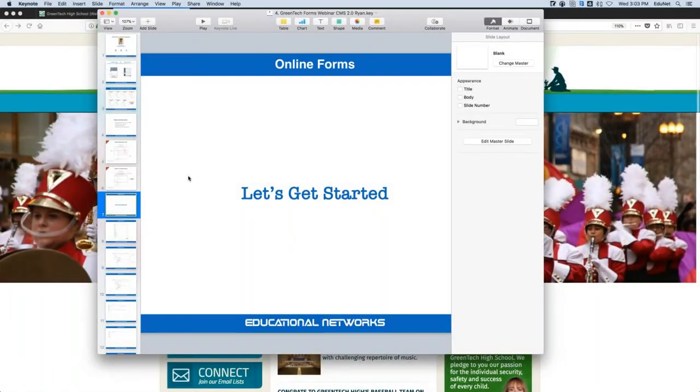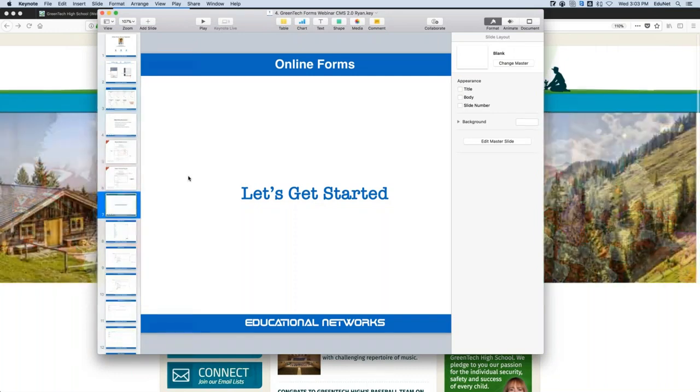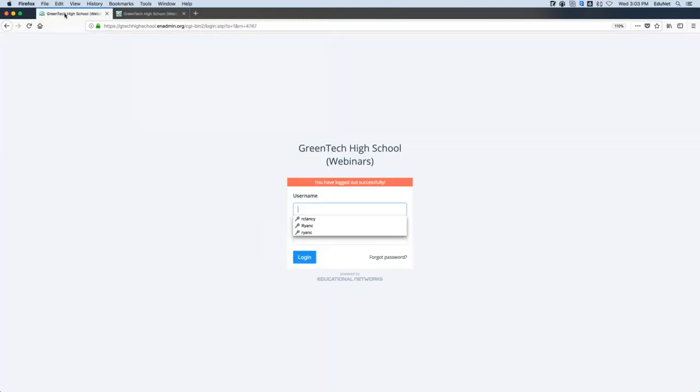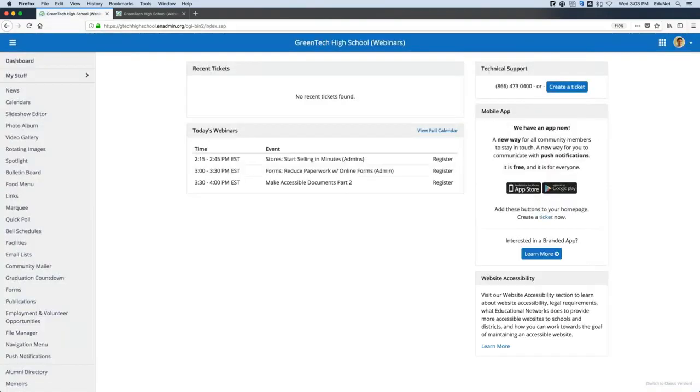All right, everyone, let's go ahead and get started. So first, we are going to see how the Forms feature is going to make paperwork easier for us as admins. Then we'll get started with building our very own. So if I navigate over to the admin page for Green Tech High School and I log in, what I want to do now is locate the Forms feature.